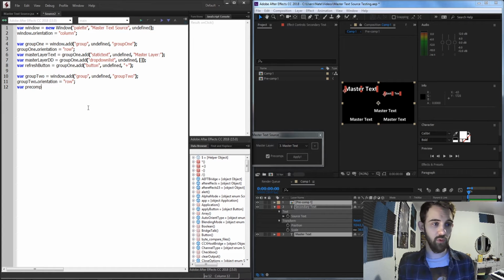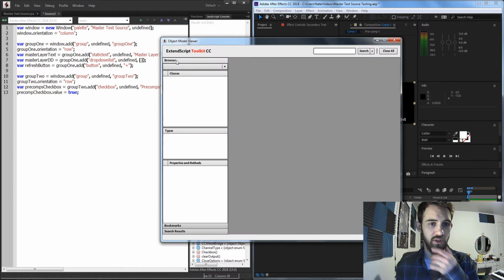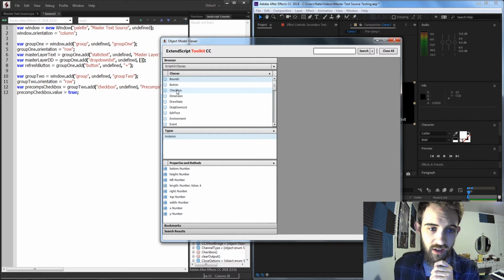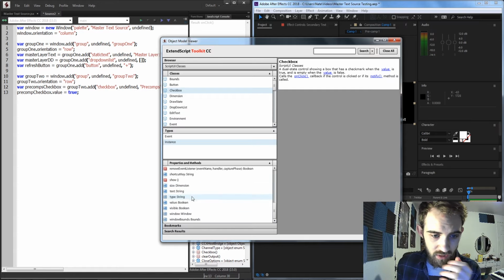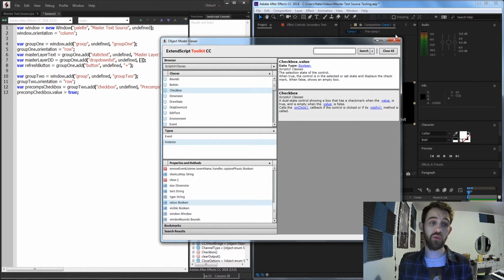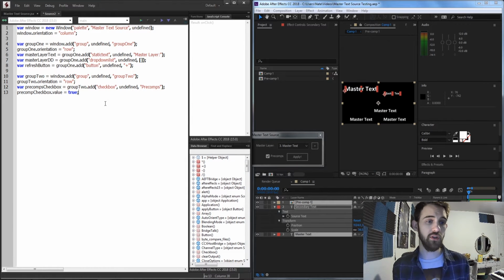And then we'll need a pre-comps checkbox. We'll add this to group 2, and we're adding a checkbox, undefined size, and we want the text to say pre-comps. Then if you want it to be default checked or unchecked, we can do that as well by saying .value, and I believe we need a true value. I can always go in here to my script UI classes and double check. A checkbox value requires a boolean, so true, checked, false, unchecked.